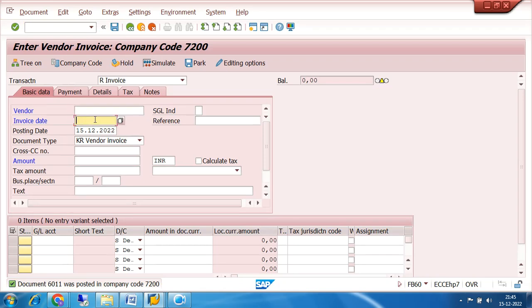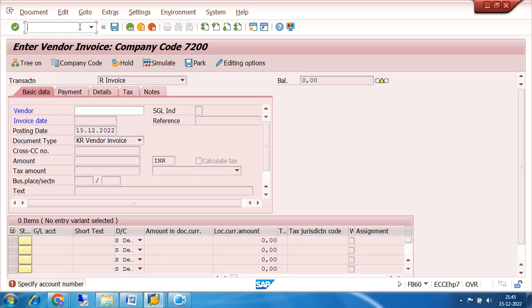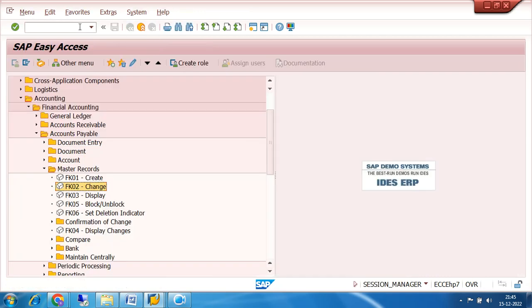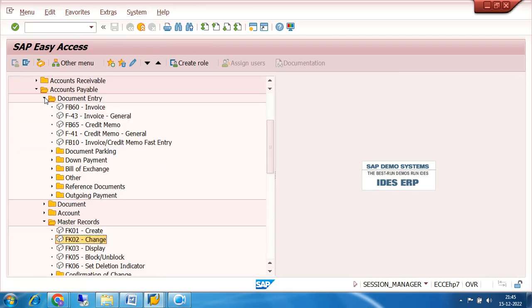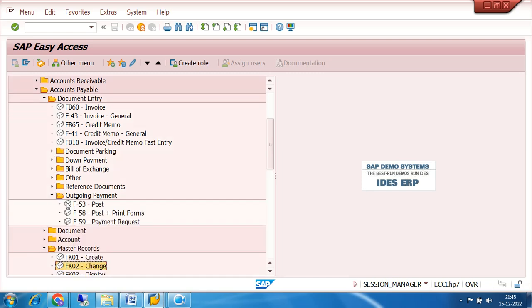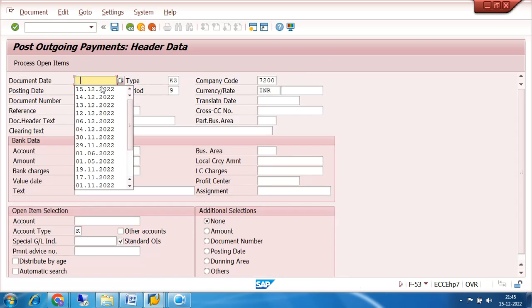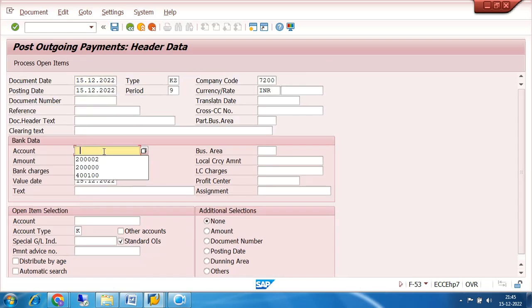Suppose we are paying this document today. If we pay today, how much discount will we get? 10% discount we will get. So let us make the payment of this invoice today itself. For making the payment, I can go to outgoing payment, post. So I'm going to pay it.